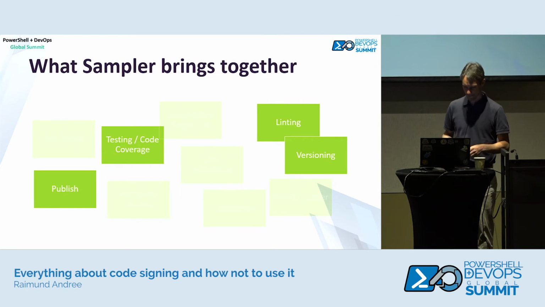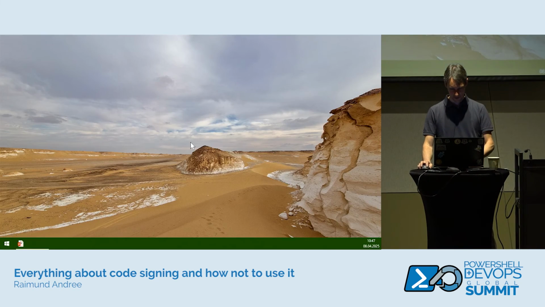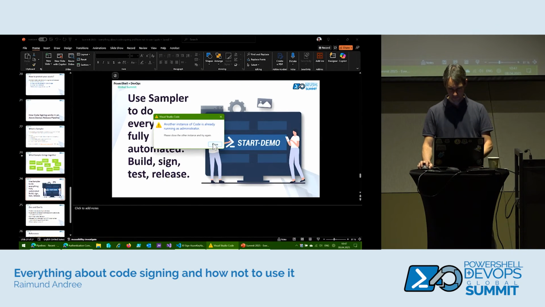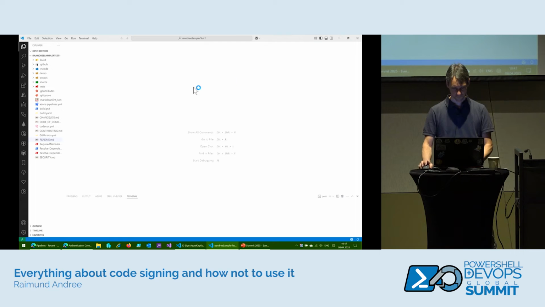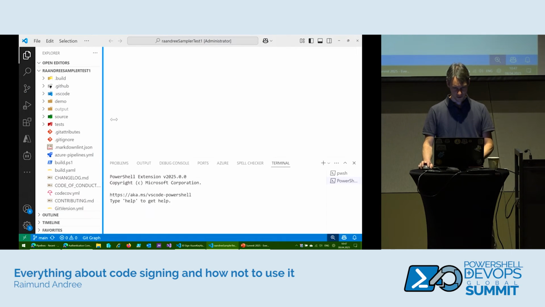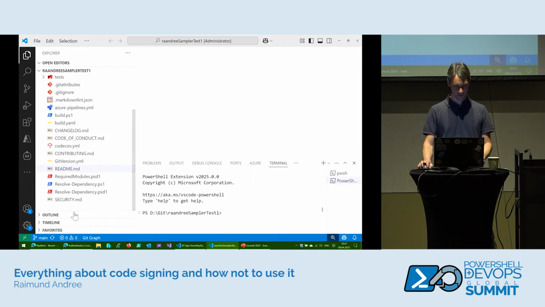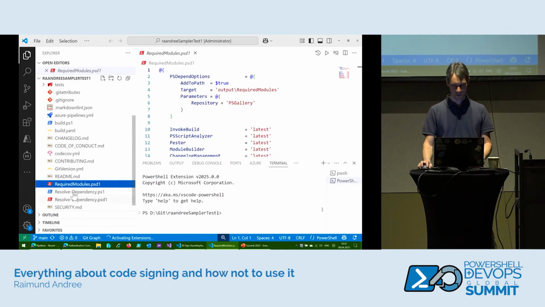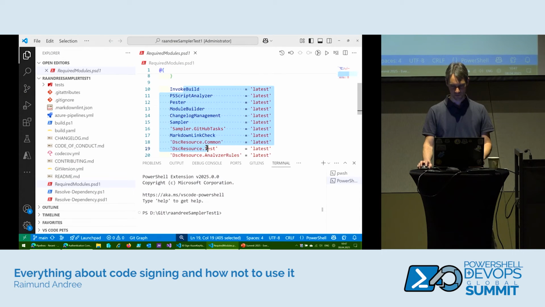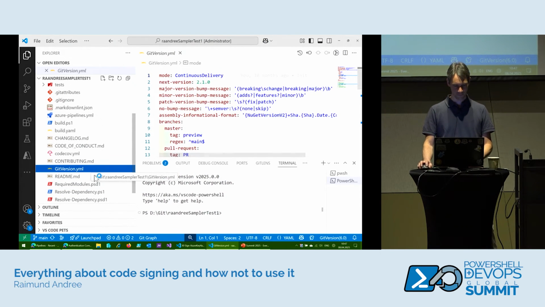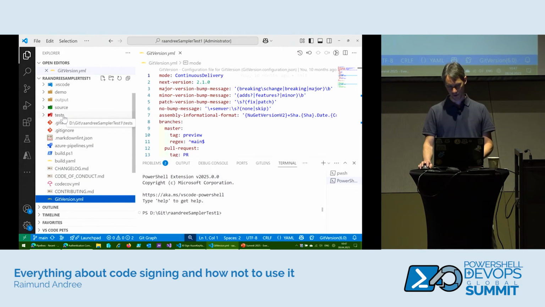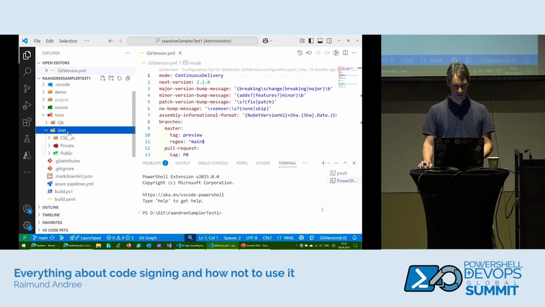So how does it work? Let's demo that. We have this little project here. And it has the normal structure of a Sampler project. So it has automatic dependency resolution, which means that every time we build the software, all these modules will be downloaded automatically from an internal or external source. This is up to you how to define it. We have automatic versioning using GitVersion. We have a bunch of, in this case only two, usually a bunch of tests that are making sure that whatever we have done in the code is actually doing what it should do.